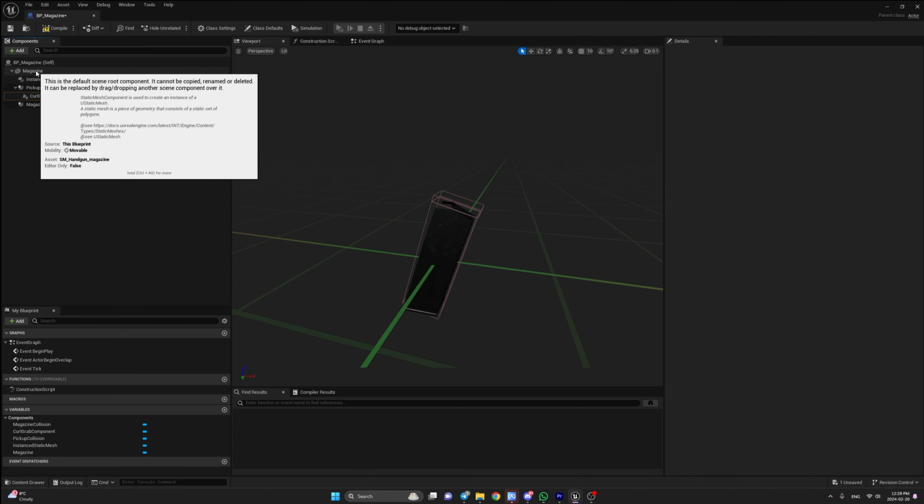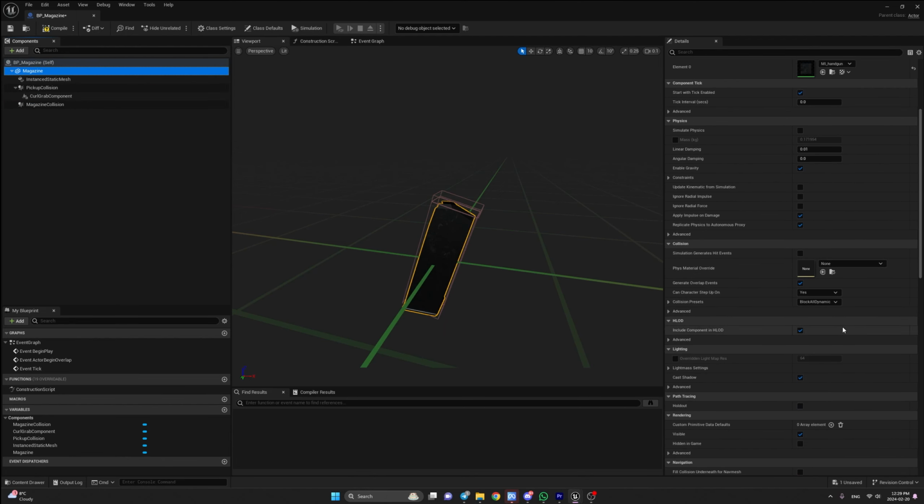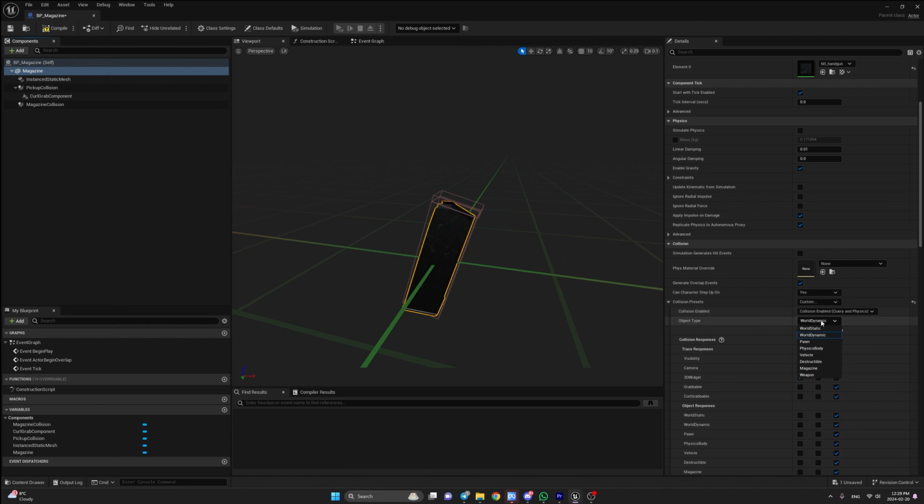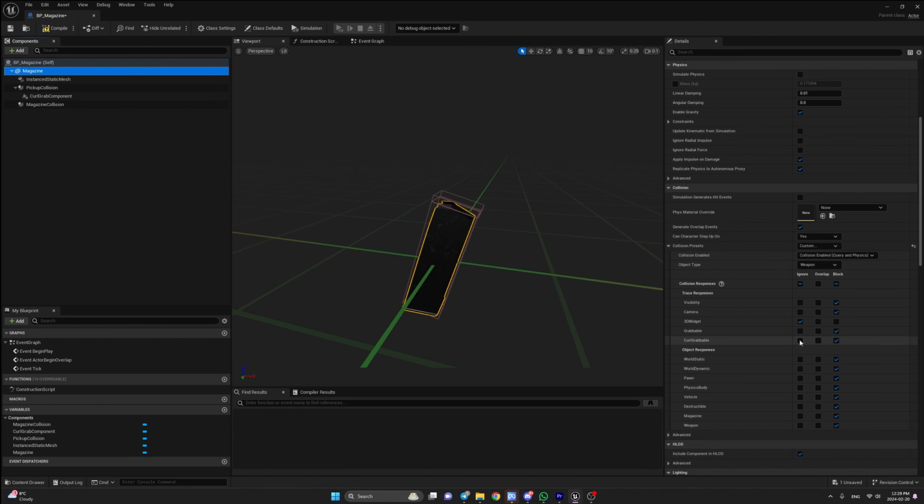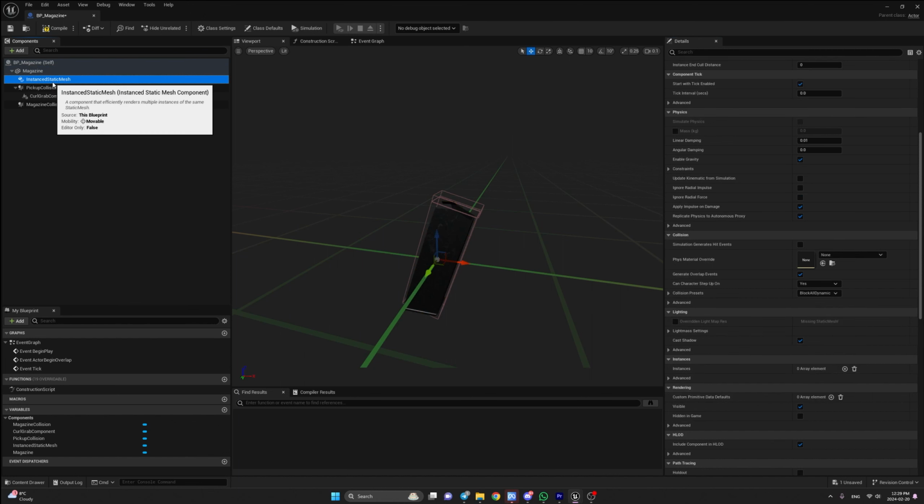First of all, we're starting with our magazine mesh. So our magazine mesh will have a custom collision preset. It will have type weapon. It is going to ignore those 3 channels: 3D widget, grabbable, curl grabbable, and it will ignore the magazine. Everything else it will block. Then we're going for our instanced static mesh.